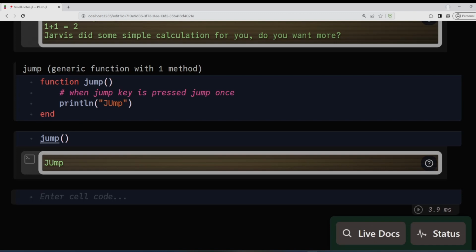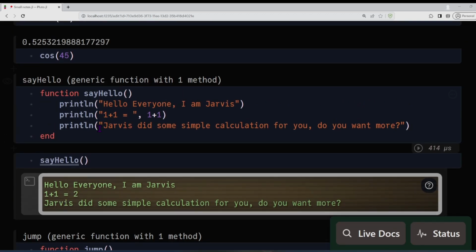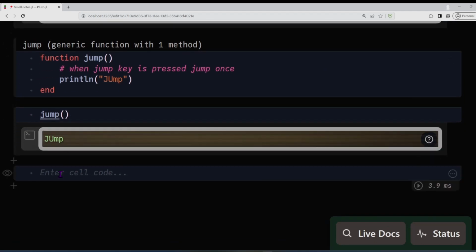We will dive more into detail now, which is how we can call a function within a function. For example, I have two functions here, say hello and jump. I will create a new function now.